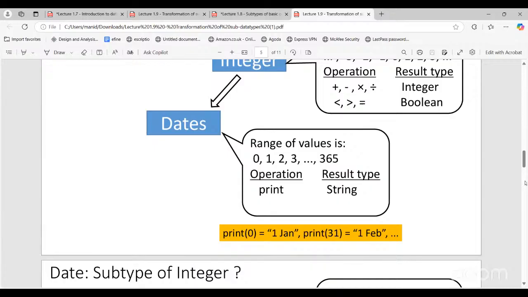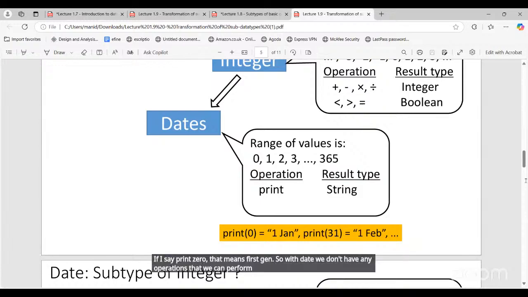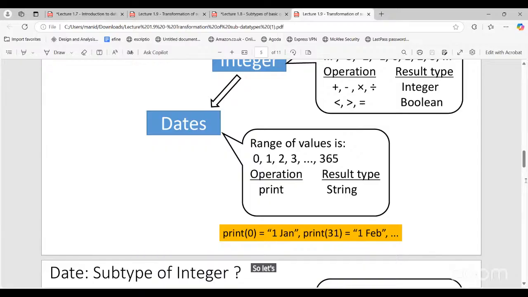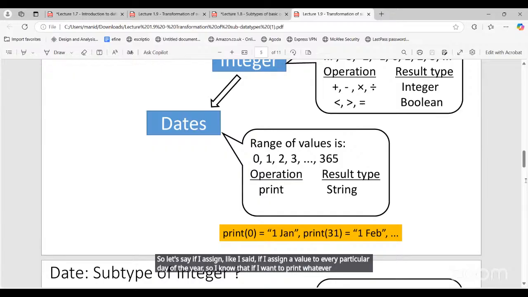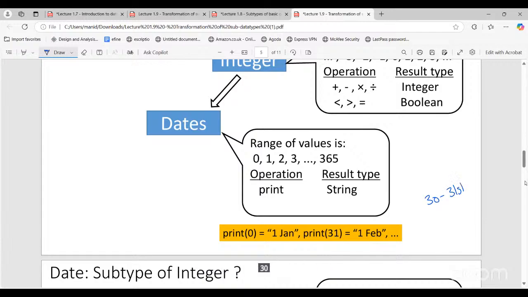Now see, if I say print 0, that means 1st Jan. So with date, we don't have any operations that we can perform. We can have particular components of date, but even that we don't deal with in CT much. So if I assign a value to every particular day of the year, I know that if I print whatever value is assigned to 0, it will print 1st Jan. If I print whatever value is assigned to 31, it will print 1st Feb. Why 1st Feb? Because 30 is 31st Jan. 1st January is 0, 2nd January is 1, like this, so 31st January is 30. Then 31 is 1st Feb.